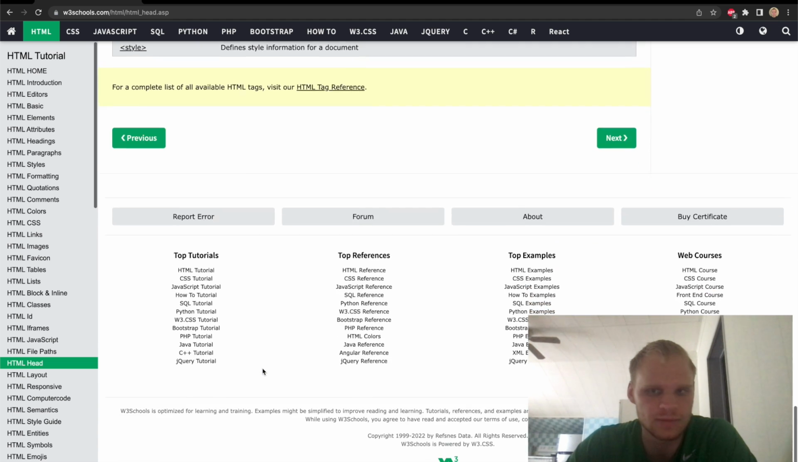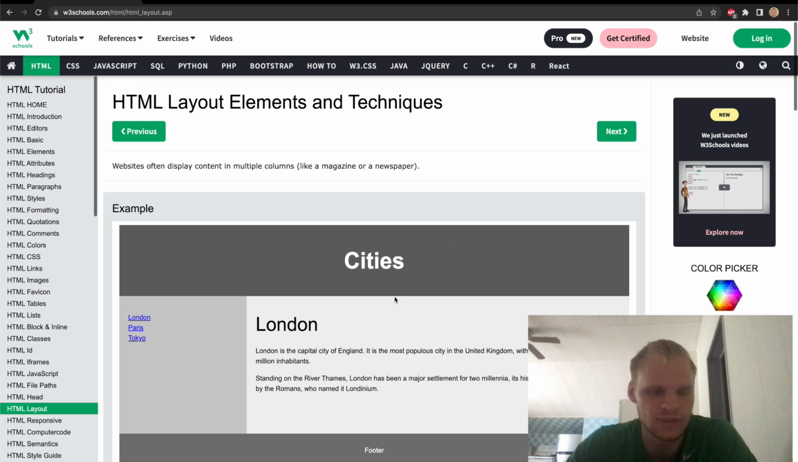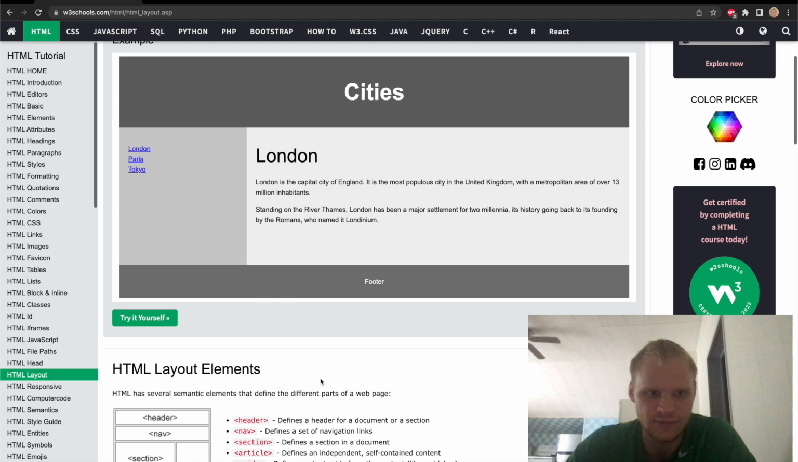Chapter summary. Next. HTML layout. Websites often display content in multiple columns like a magazine or a newspaper. Yep, they do. That's for sure. Right here we have a column. We have the main content right here. We have a column on the right. So that is definitely true.